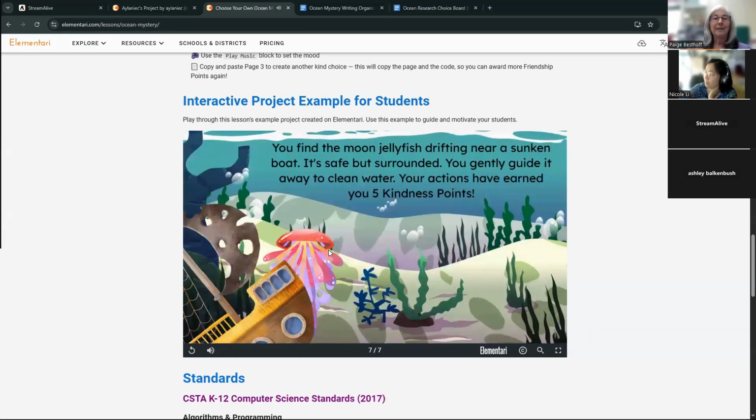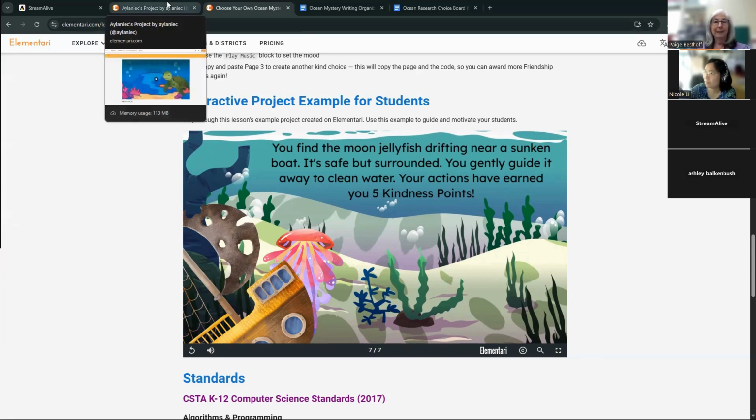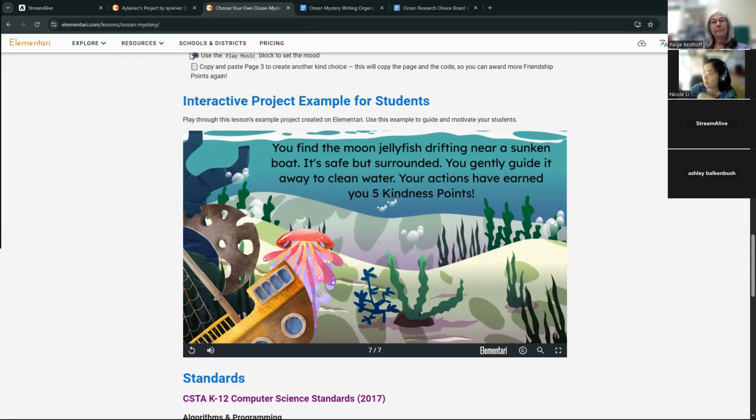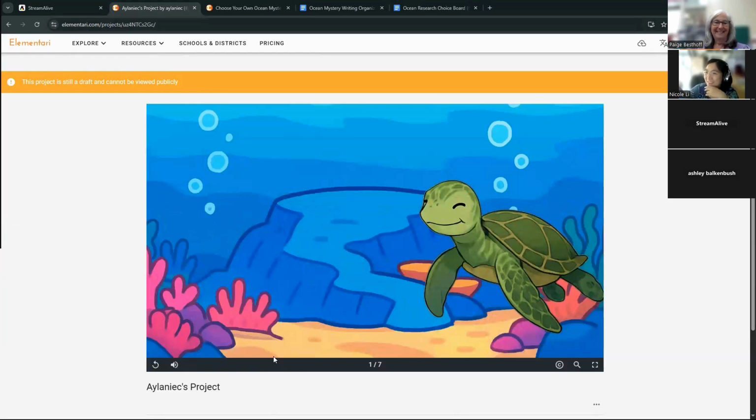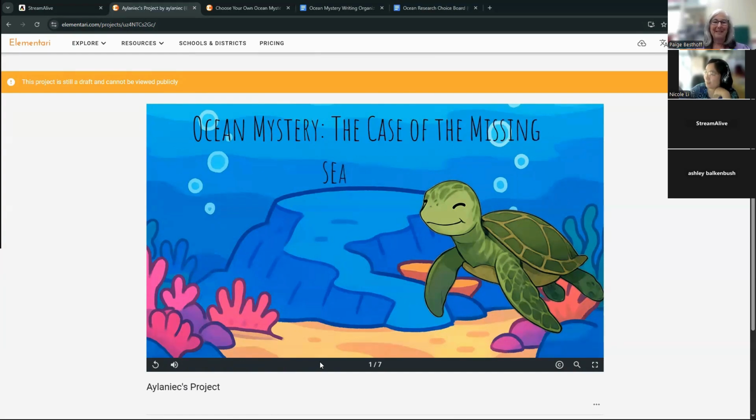And here it says that they saved the jellyfish and they found it, it's rescued, and you won 5 kindness points. As you can see, there's backgrounds, there's different sea creatures. It's very colorful, it's very interactive. Mine is the very basic example, and the students do a much better job than my examples. So this is one of the student examples.